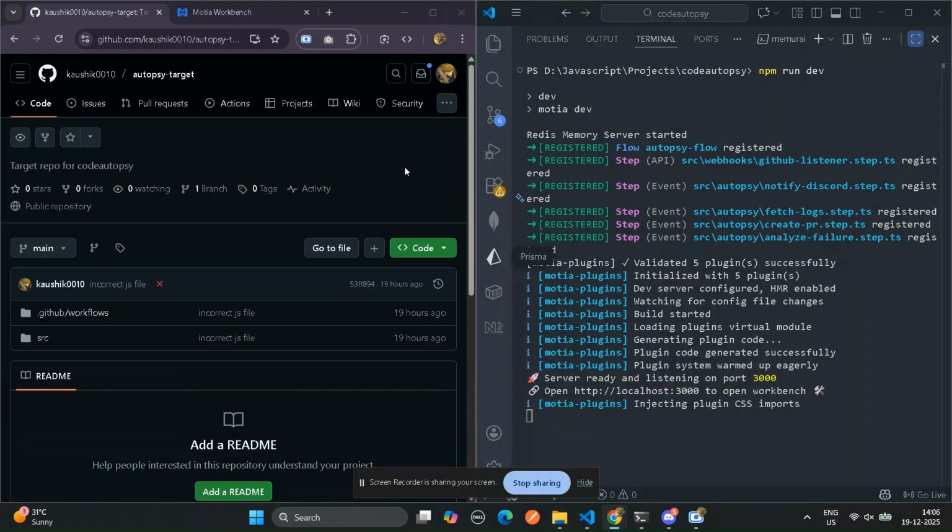Here's our setup for the demo. On the left, our target repository on GitHub where the code lives. On the right, the CodeAutopsy agent running in my terminal, listening for crashes. In the background, my Discord server where the agent will notify us when it finishes the job.